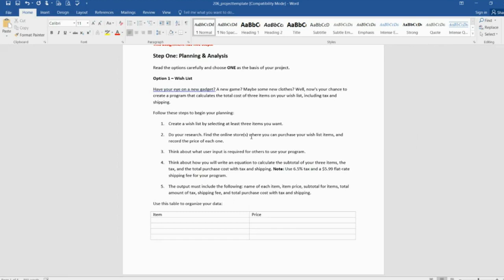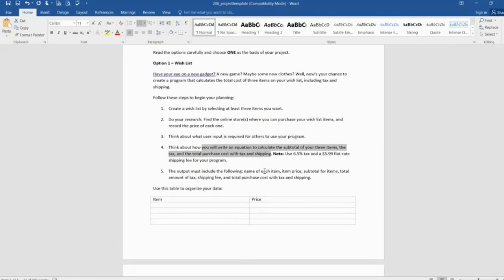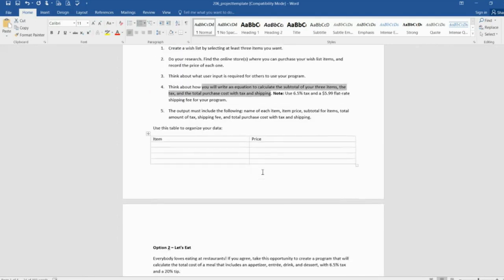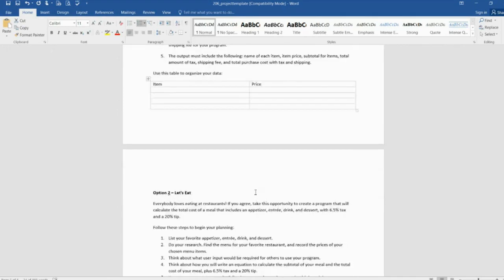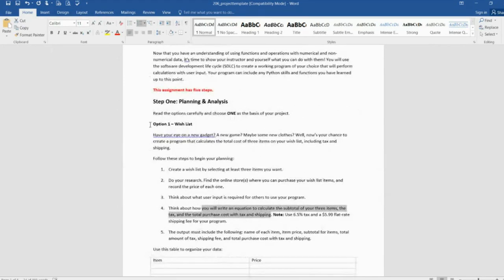So you're going to have input statements for people to input the 3 things they would want, input their costs, then you're going to output each of these items. And here's a table you can use if you just need something to organize your data. You can put your item and your price to keep your things organized somewhere. Now here's option 2. This was option 1.